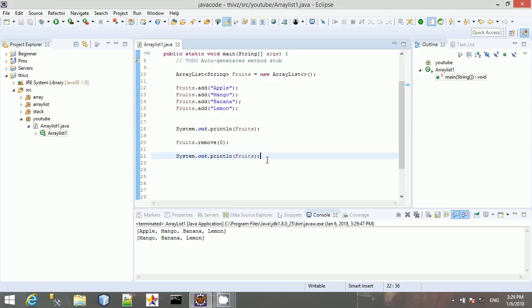So in this tutorial we covered the add and remove methods. In the upcoming tutorial we'll discuss more methods associated with ArrayList. Thank you.